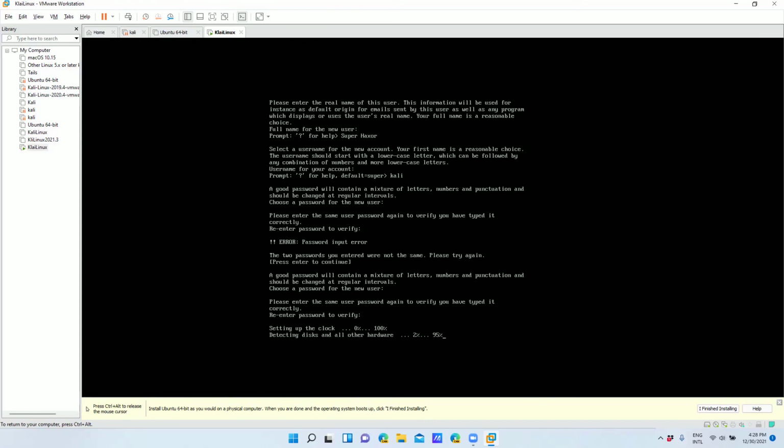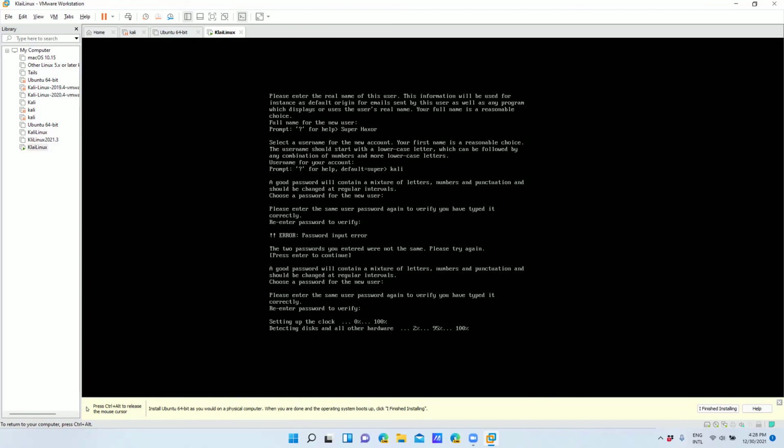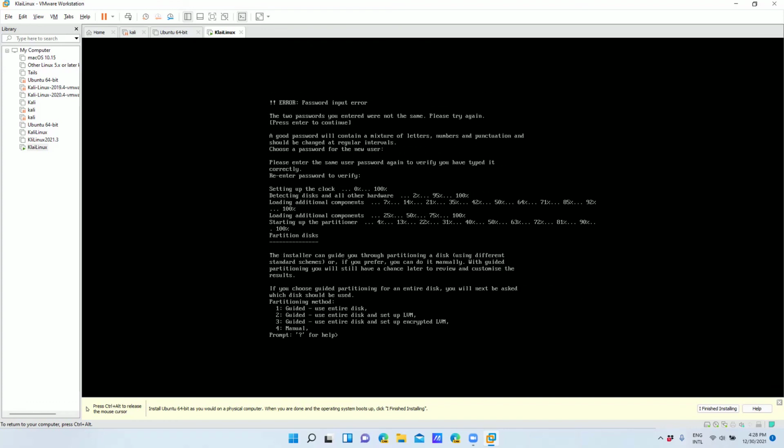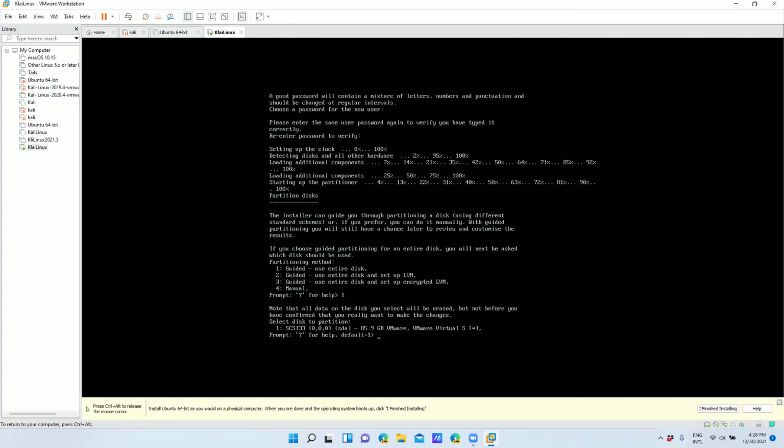Setting up the clock, detecting disks and all other hardware. I'm going to go with the defaults here, because there's no real point to do anything fancy at this point. The first option here is use the entire disk. For a VM, that's fine, because there's nothing else on this disk. Note that all data on the disk you select will be erased. Yes, that's fair. There's only one disk.